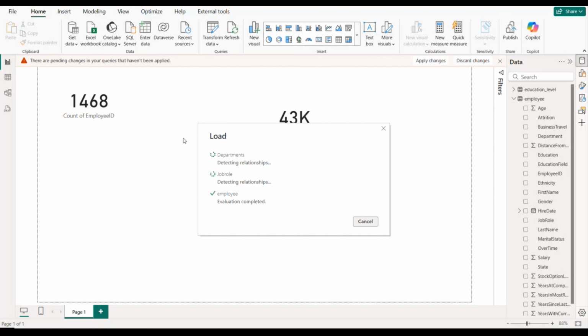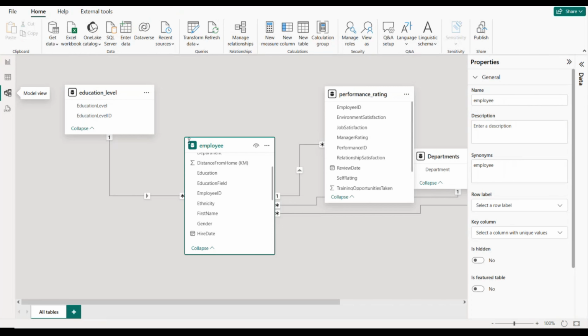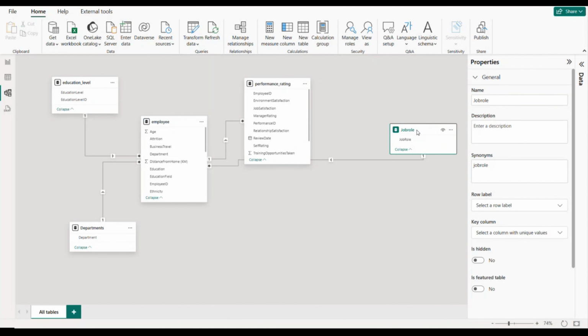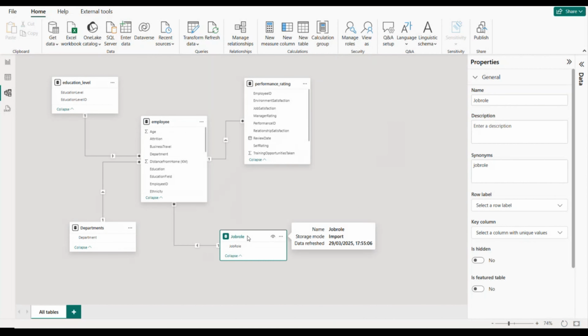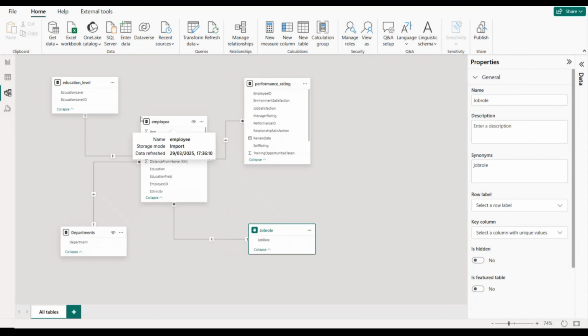Now, when I close and apply, it will try to create a relationship again, detect relationships. And this time, if you notice, it has created a relationship between the department and the employee table, and between the job role and the employee table. And this is more like what we refer to as the star model, the star schema, where you have the fact table in the center and then you have the dimensions. So education is one dimension, department is one dimension that you can look up information in the employee table, job role is another dimension, and then you have the performance rating as another dimension.